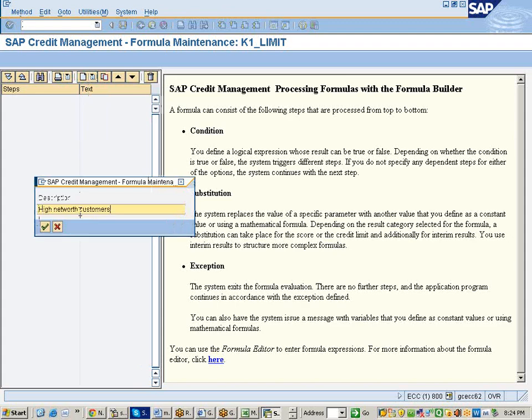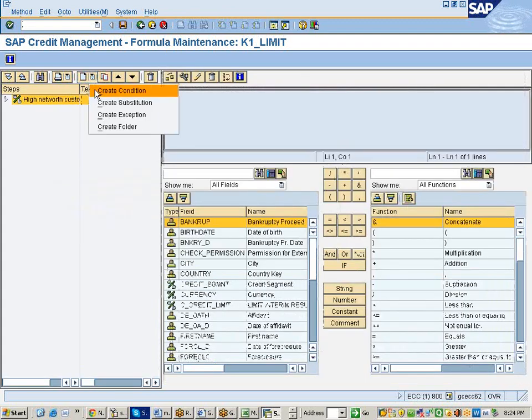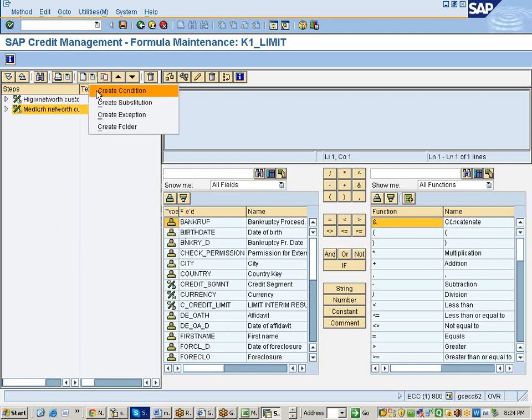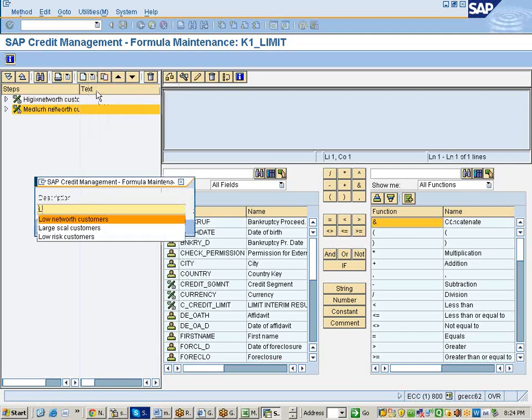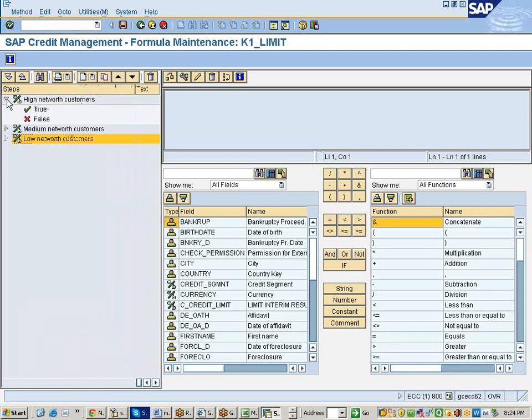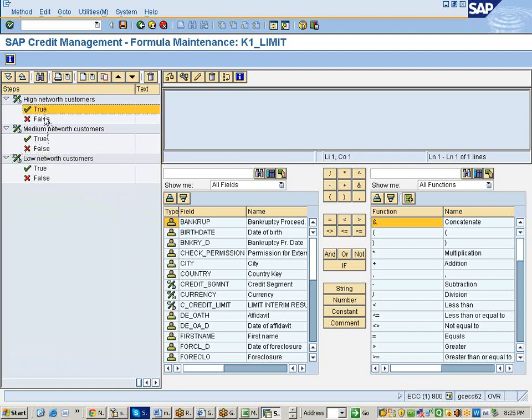Say all high net worth customers. Again I am creating a condition: medium net worth customers. Create condition: low net worth customers. I have taken 3 categories. Now I need to maintain the limit defined by the organization. If you click on this high net worth customer, or medium or low, you can find true value and false value. Now select this true value.